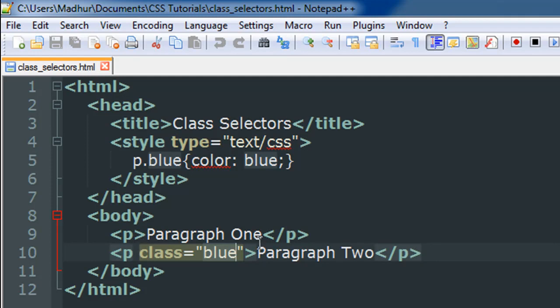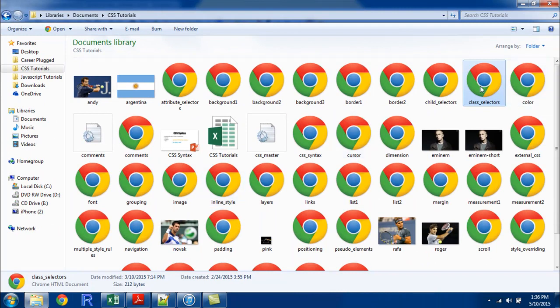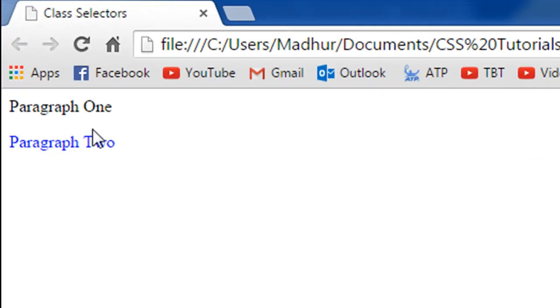So what should happen is this paragraph should be rendered with default settings. This text should appear in black, whereas for this particular paragraph all the rules that you would mention here within the curly braces would apply, right? So what I'm going to do is make sure that this file is saved. I'll go to the folder where I have this file, and it's called class_selector. When I open it in my browser, this is what I see. The first paragraph had the text paragraph 1, and we see that this is in black, and the second paragraph had the text paragraph 2, and this is in blue, right? So this is what class selectors in CSS are used for.